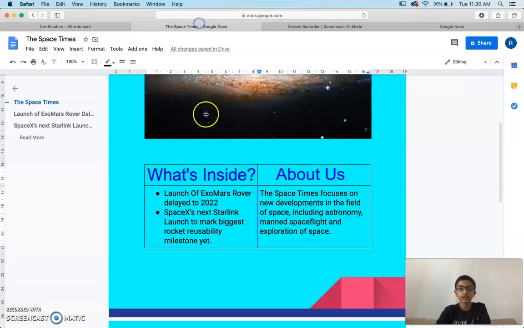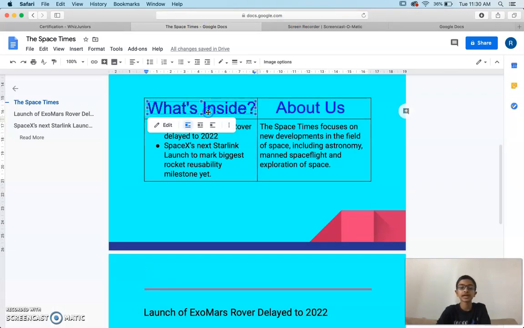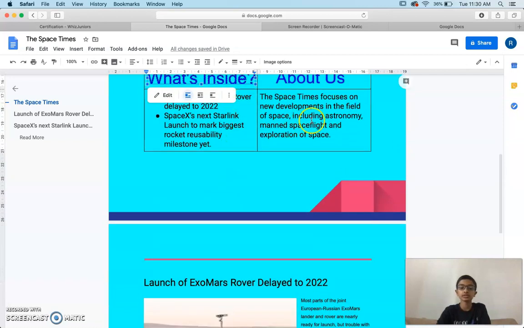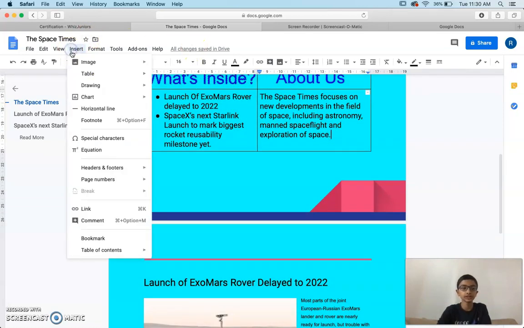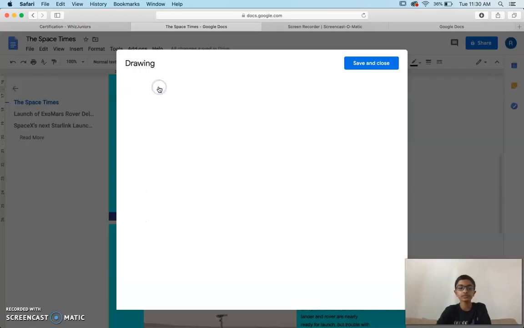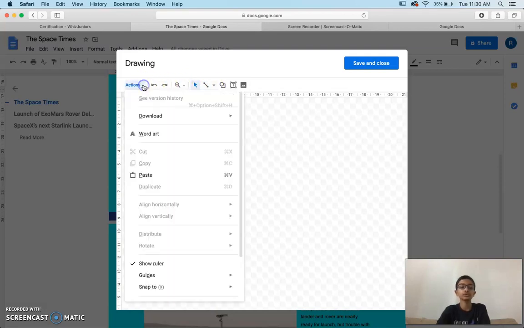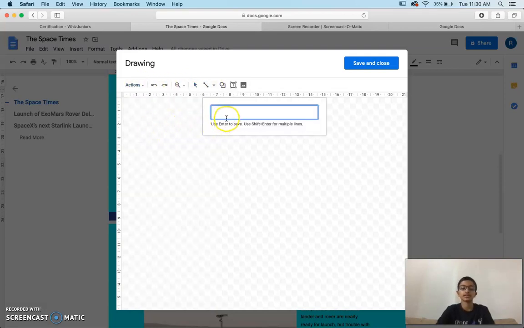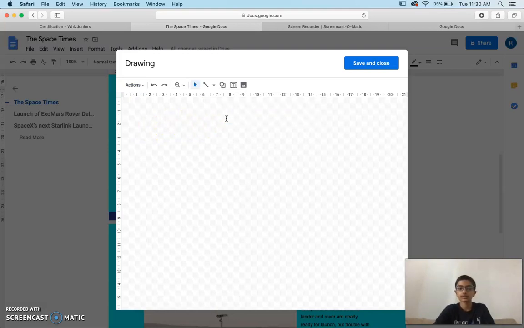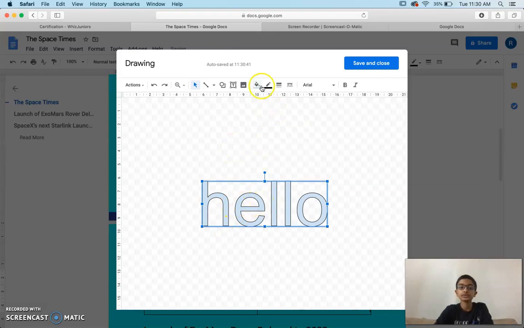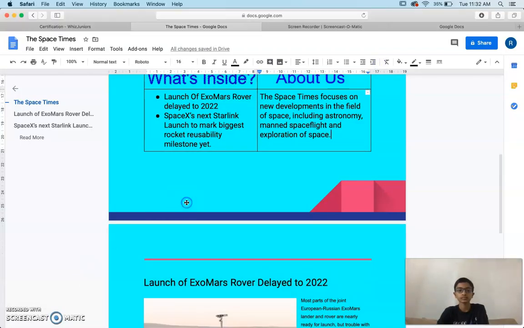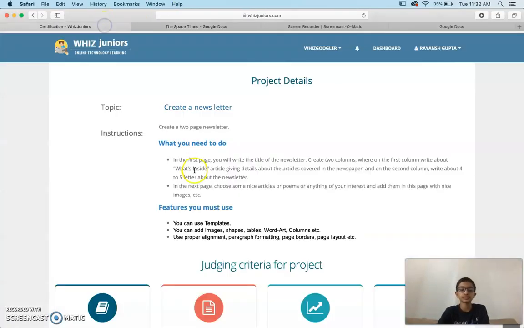Word art. So if you want to add word art, like What's Inside and About Us, both of these are word art. So you just go to insert, drawing, new, and instead of choosing something from here, you go to actions, word art, and then you type the thing. So this will show it, and you can change the color, you can change the border, the width of the border dash, the font, and you can also make it bold and italics. Okay, so now that we know how to add word art, let's move on.